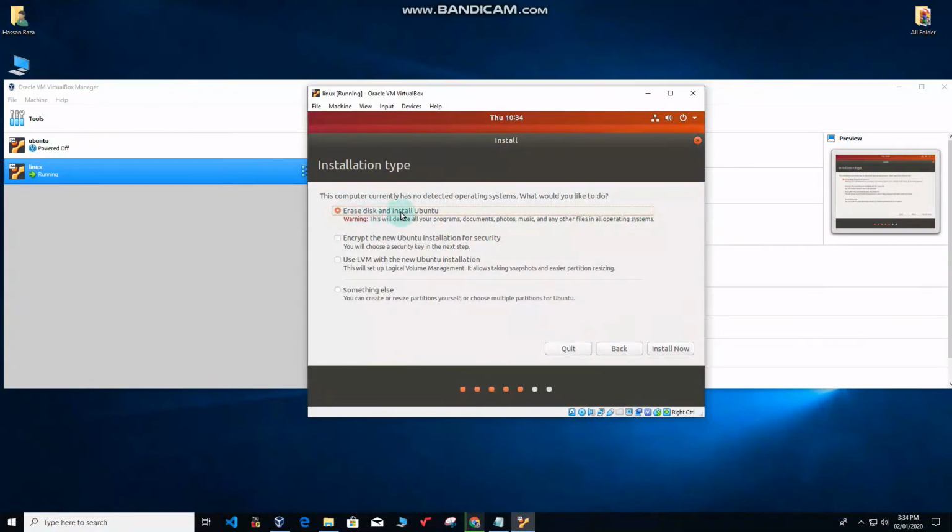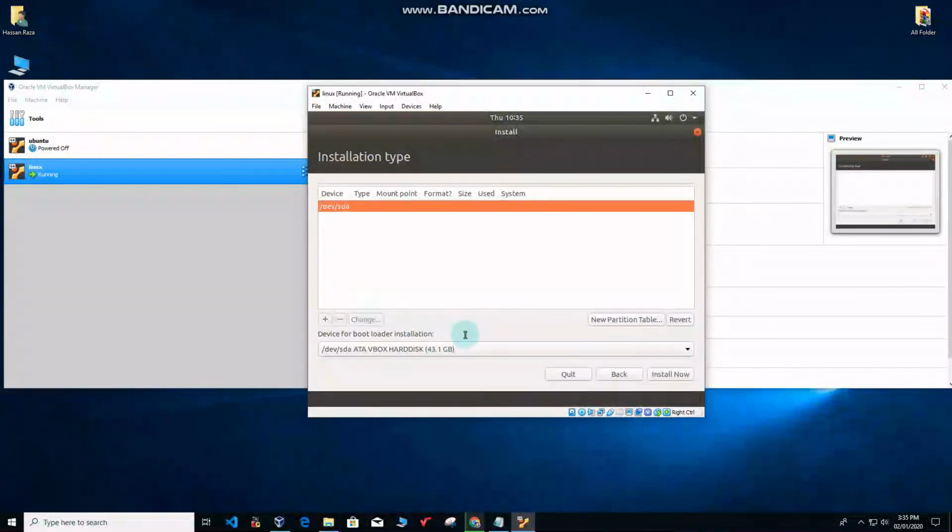Saying erase disk and install Ubuntu. Let's say something else. Don't do this because it will delete all the system files if you are just downloading it on the dual boot. But if you are in the VirtualBox, it will be fine. It will not hurt anything. You have to do something else.